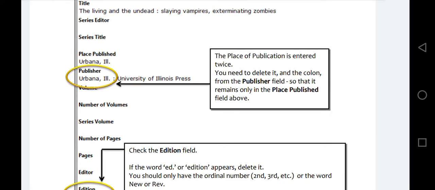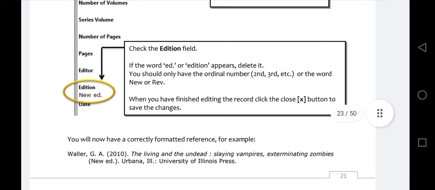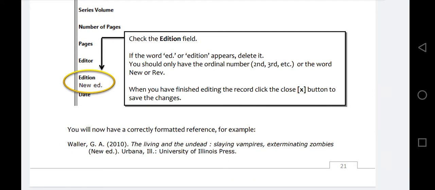The place of publishing is entered twice. You need to delete it and the colon from the publisher field so that it remains only in the place of publishing field above. Click editing folder.